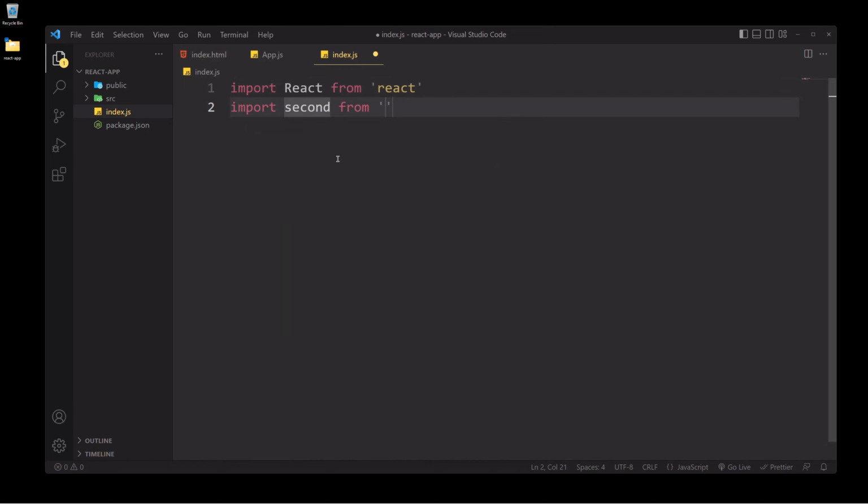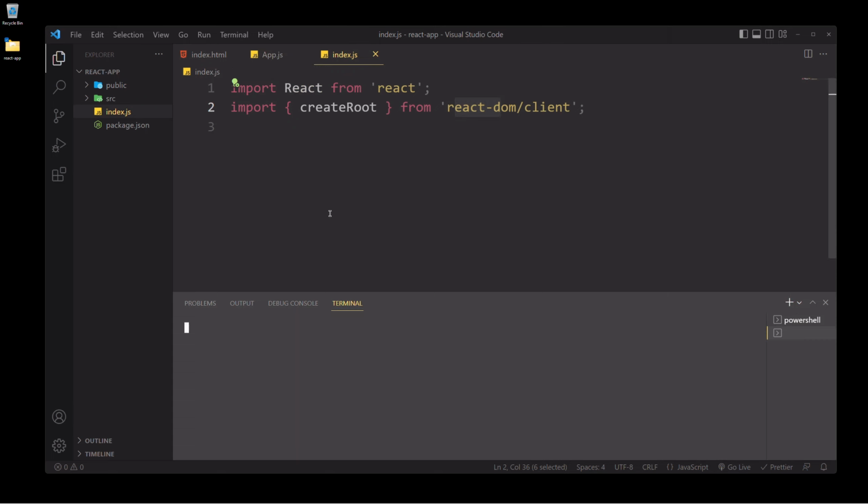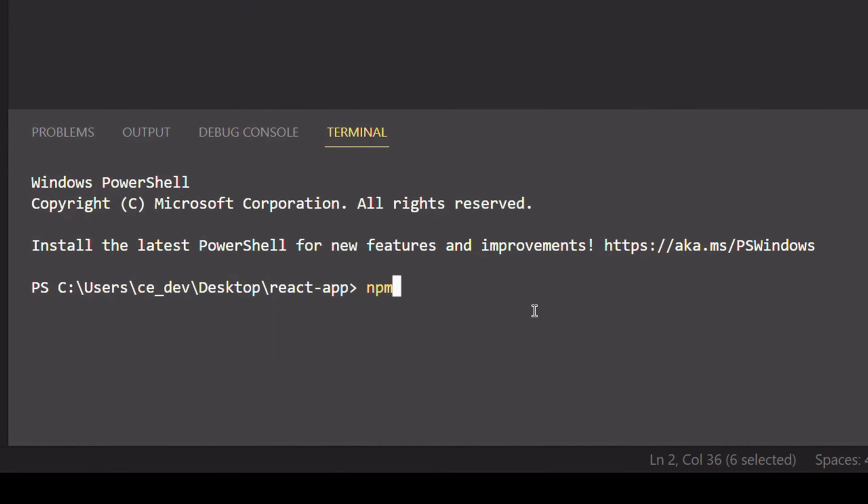Now inside my index.js file, I will need to go and import React, and also I'm going to import from React DOM the method called createRoot, and this will initialize a React app on the client. Now, I didn't install React and React DOM yet, so let's go and open our terminal and then run npm install --save. I'm going to install React and React DOM.